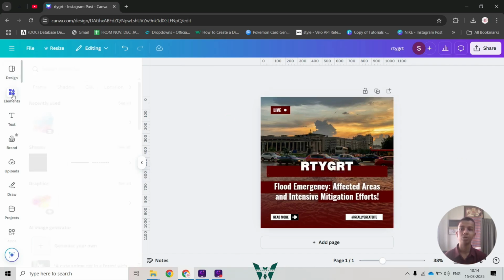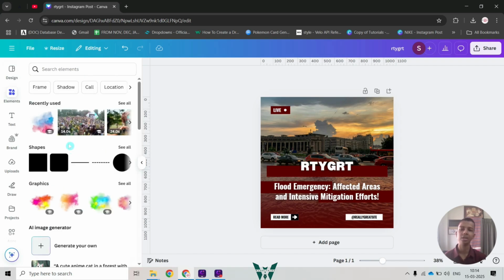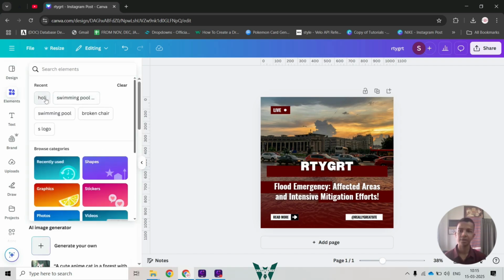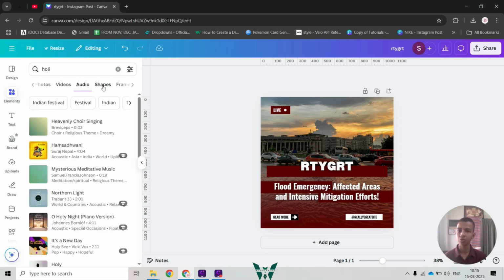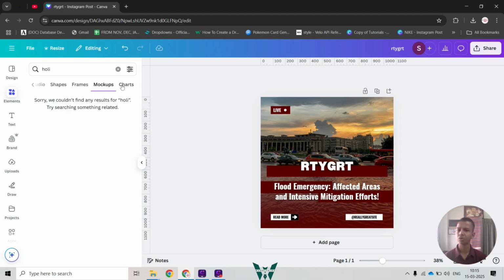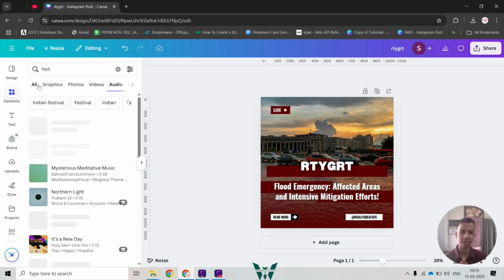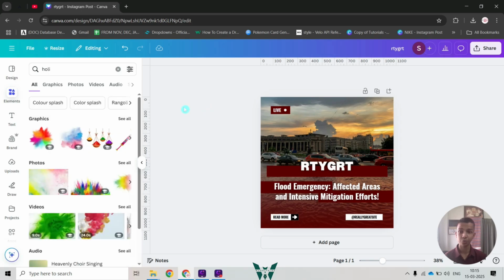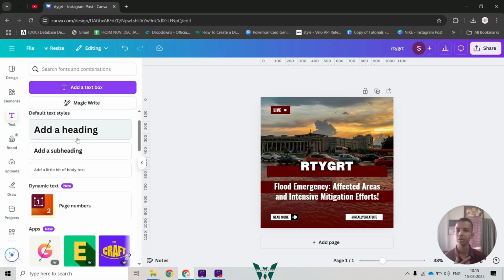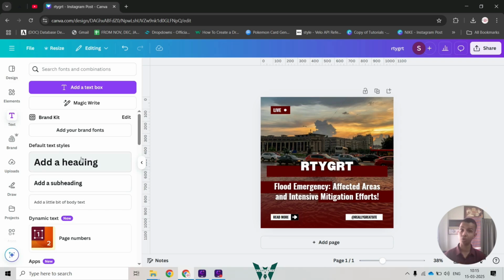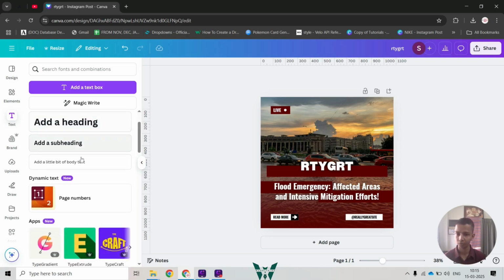And if we go to the elements tab, all the elements, for example, if I search holi, all your graphics, your stock photos, your stock videos, all the audio, shapes, frames, mockups, charts, we will be covering this in detail when we are going to design something. Then we have text. You can add a text box, you can search fonts and combinations over here, you can add your heading, you can also upload your own font over here.